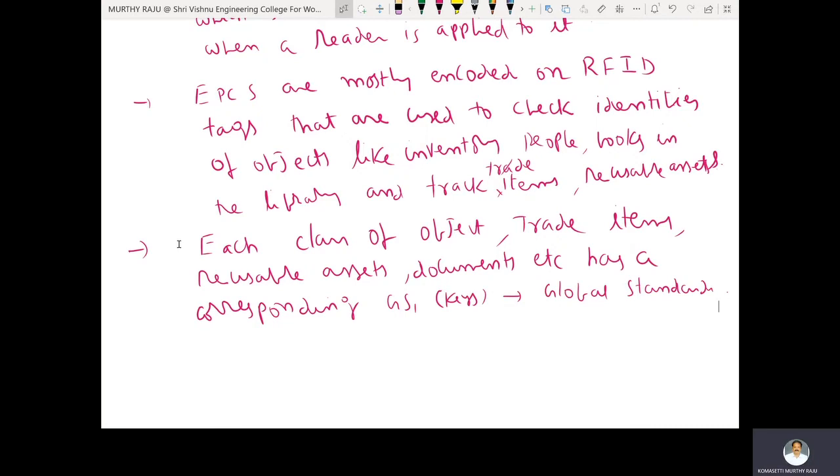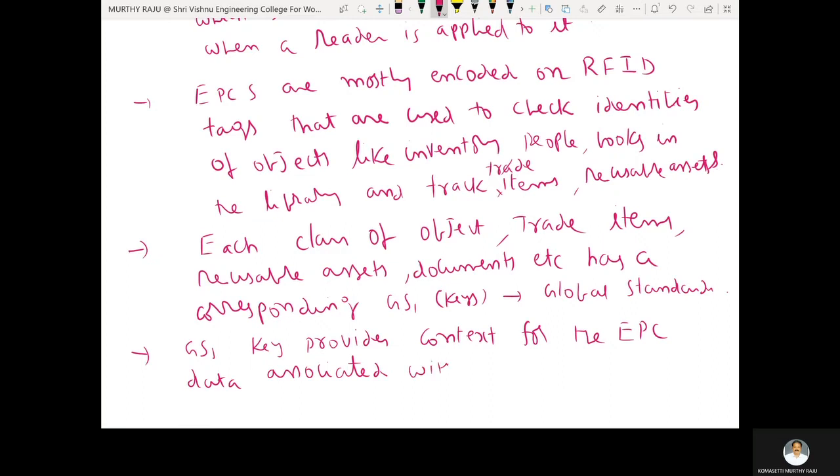GS1 keys provide a context for the EPC data. How are these GS1 keys related to EPC data? That is a very, very important point. A GS1 key provides context for the EPC data associated with a physical object. These are the standard keys, GS1 global standard keys, which are very useful. These keys are related to product information. Each class of object, trade items, reusable assets, documents, etc., has a corresponding GS1 key.